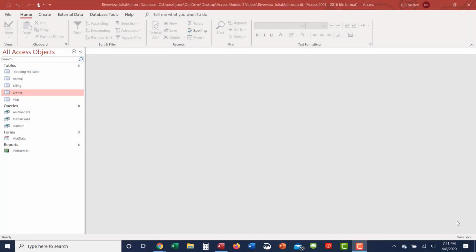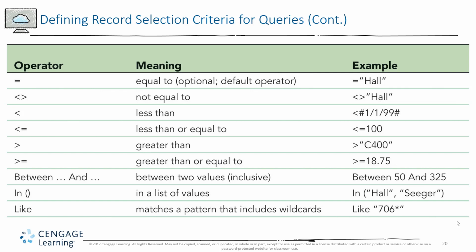Welcome back, and now we're going to start on session 3.2, selection criteria and queries. Now, let's take a look at figure 3-16.